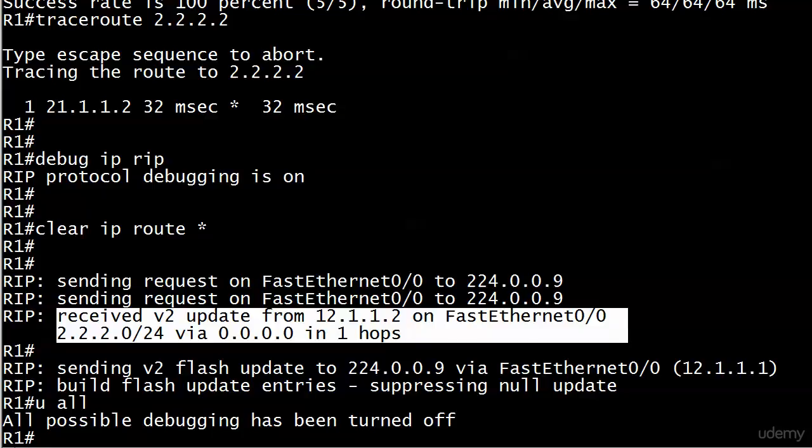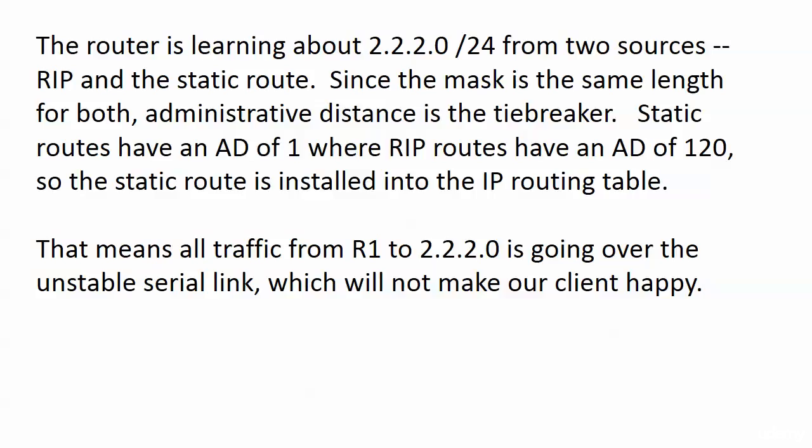There's the network. So it's not like it's not getting the RIP route because we wrote the static route. That one didn't cause the other. So what exactly is going on here right now? Well, right now the router is learning about that network from two different sources. It's learning about it via RIP, and it's learning about it via the static route we wrote at the end of the previous video.